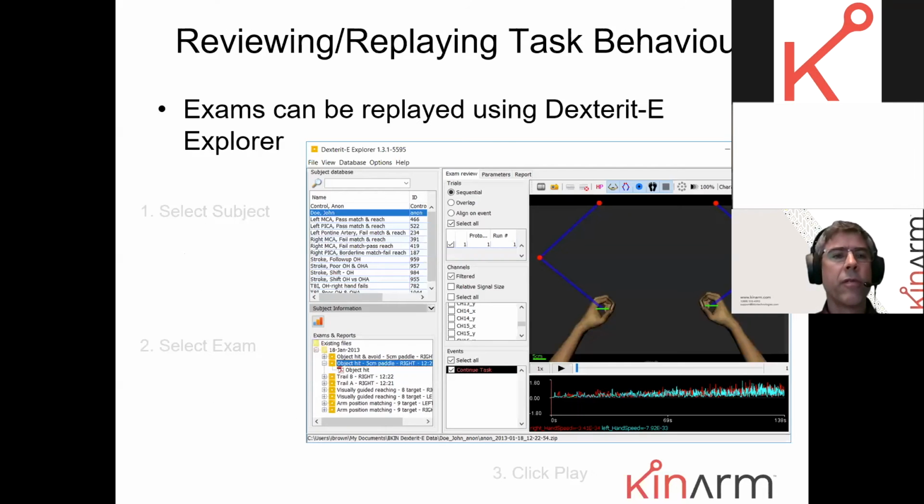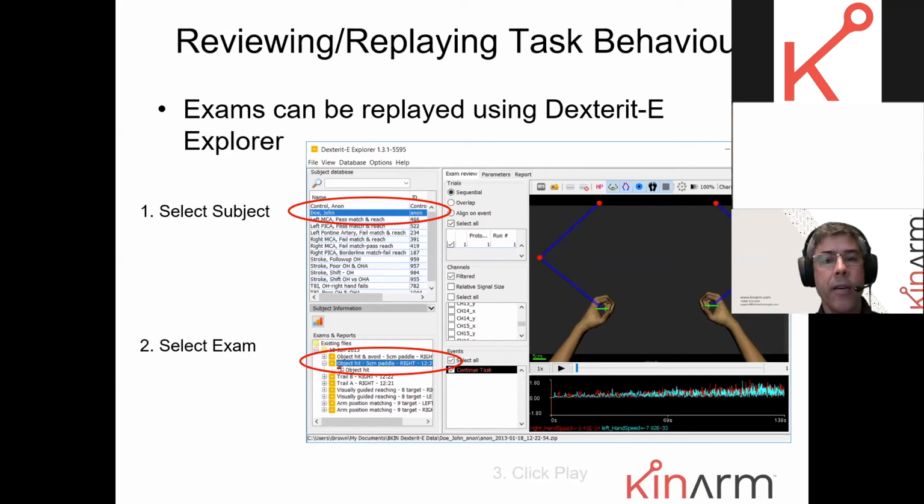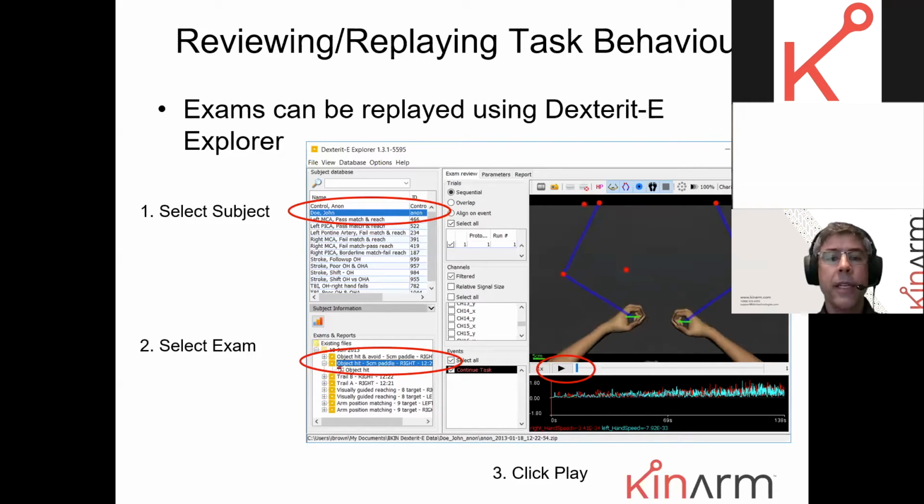In terms of reviewing and replaying task behavior, I hope that all of you are familiar with Dexterity Explorer. This is the free software that we offer so people can review their data, make presentations. It's available for both Mac and Windows. Within Dexterity Explorer, you can select a subject, then select an exam, and click the play button and you can watch and see what they actually did during the task.